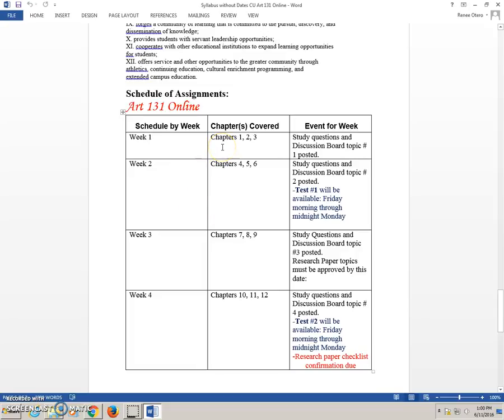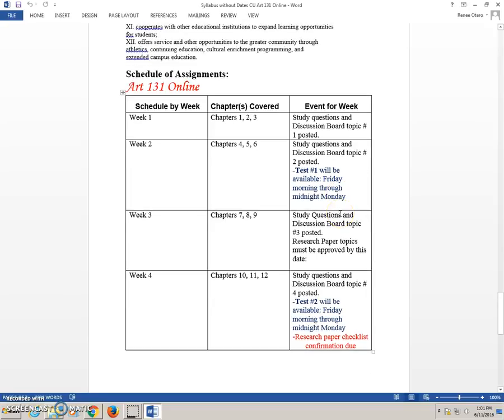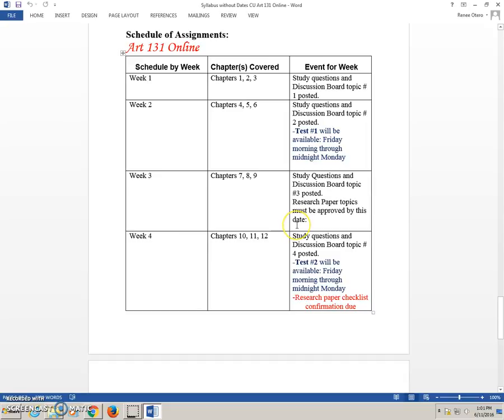I've got your weekly chapter reading posted. You'll have chapter study questions that are aligned with these chapter readings. Your tests will be available from 6 o'clock on Friday morning through midnight Monday of that particular week. Again, the specific dates will be plugged in here. You'll need to set aside 2 hours to take your test. Take it during that time period because the time is flagged. Blackboard will flag it if you go over 2 hours.